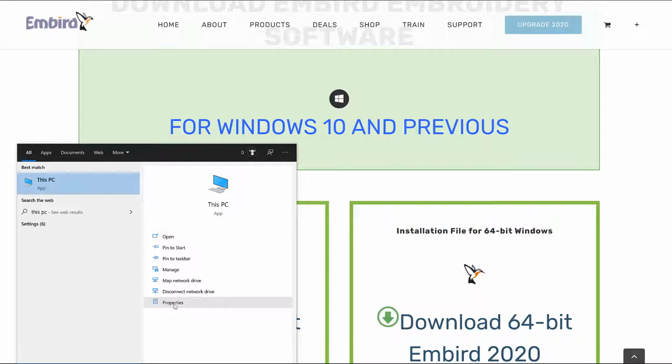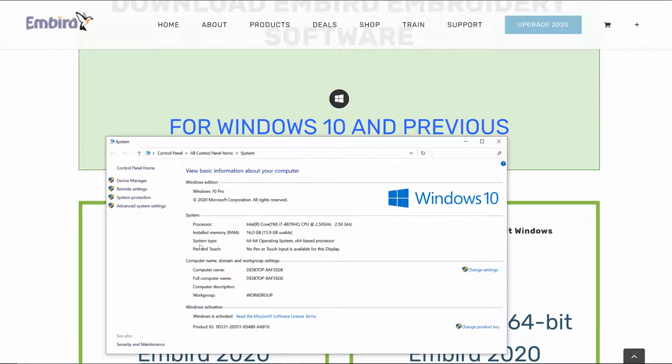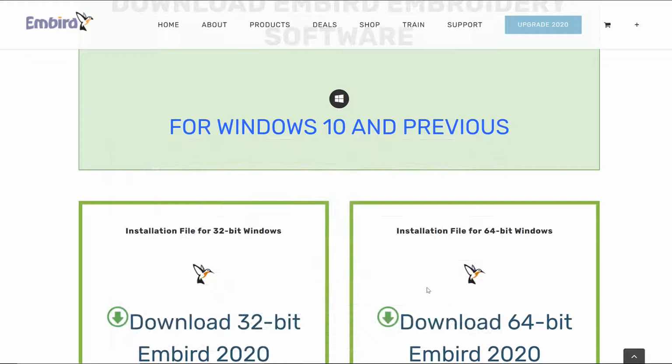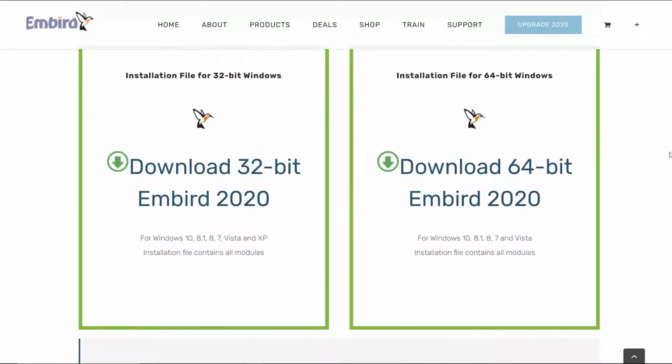At the bottom you'll see Properties, just click on Properties. You can see the system type I'm running here is a 64-bit operating system. That means I need to be installing the 64-bit file. Click on Download 64-bit Embird 2020.